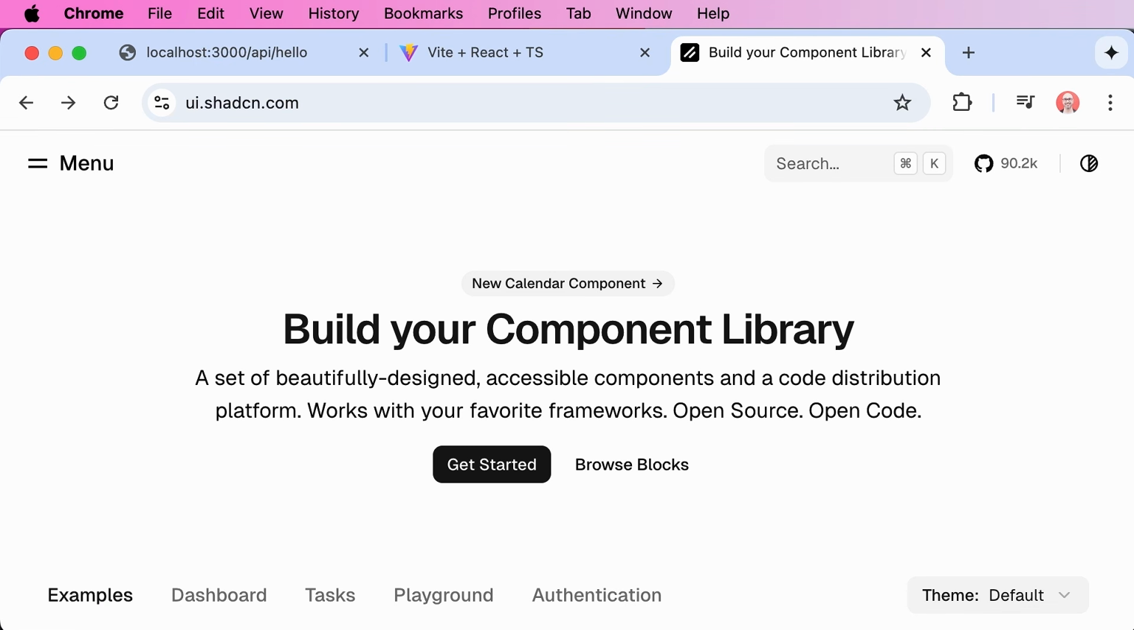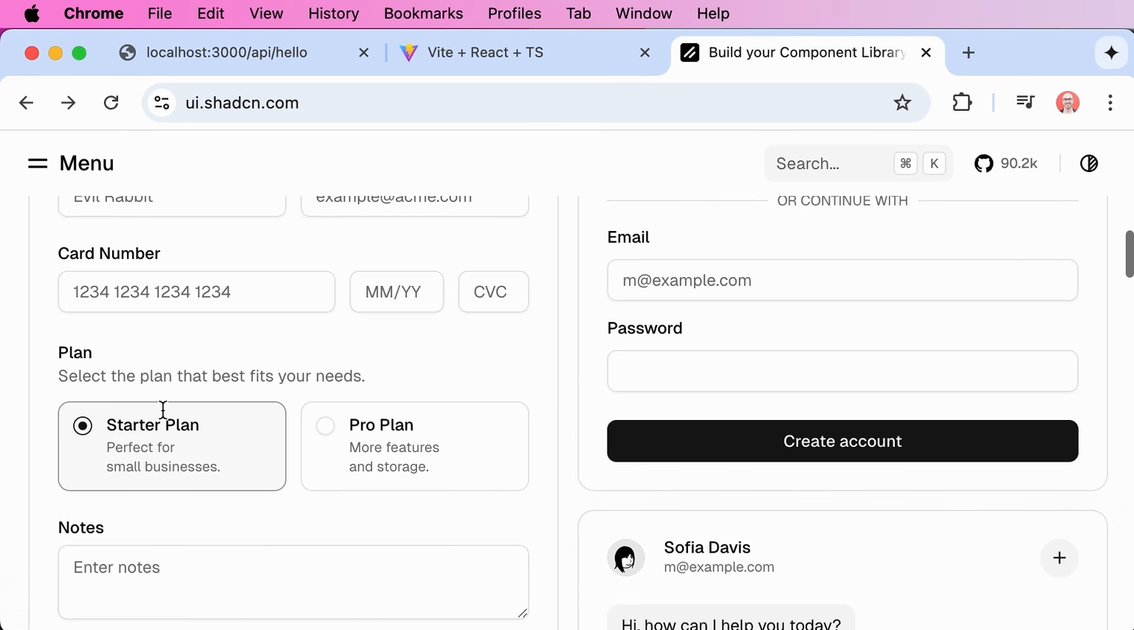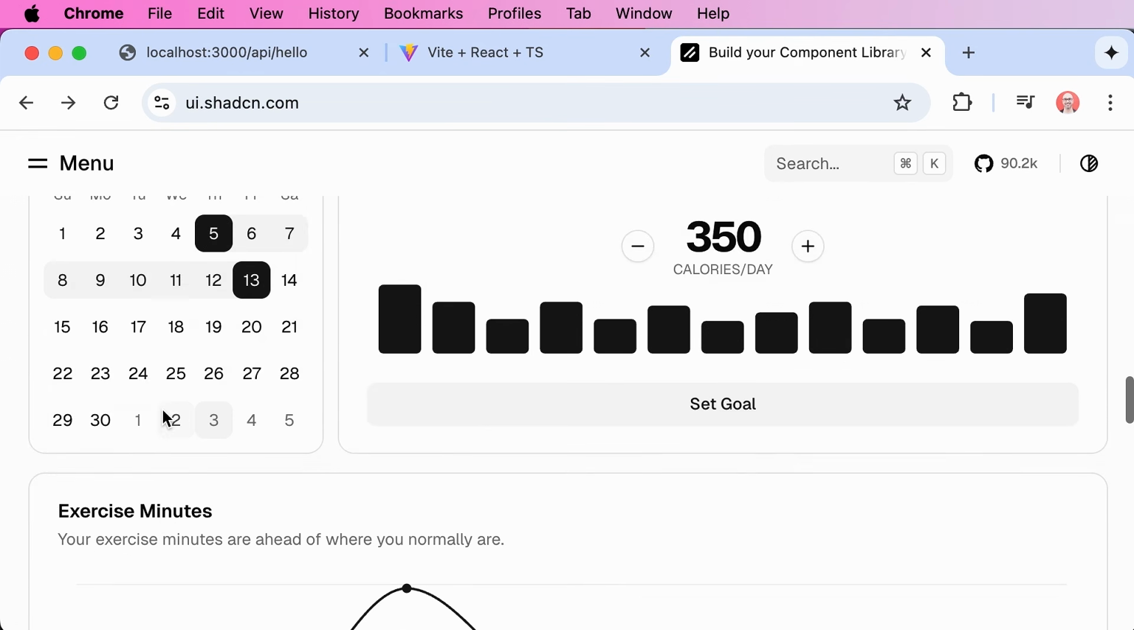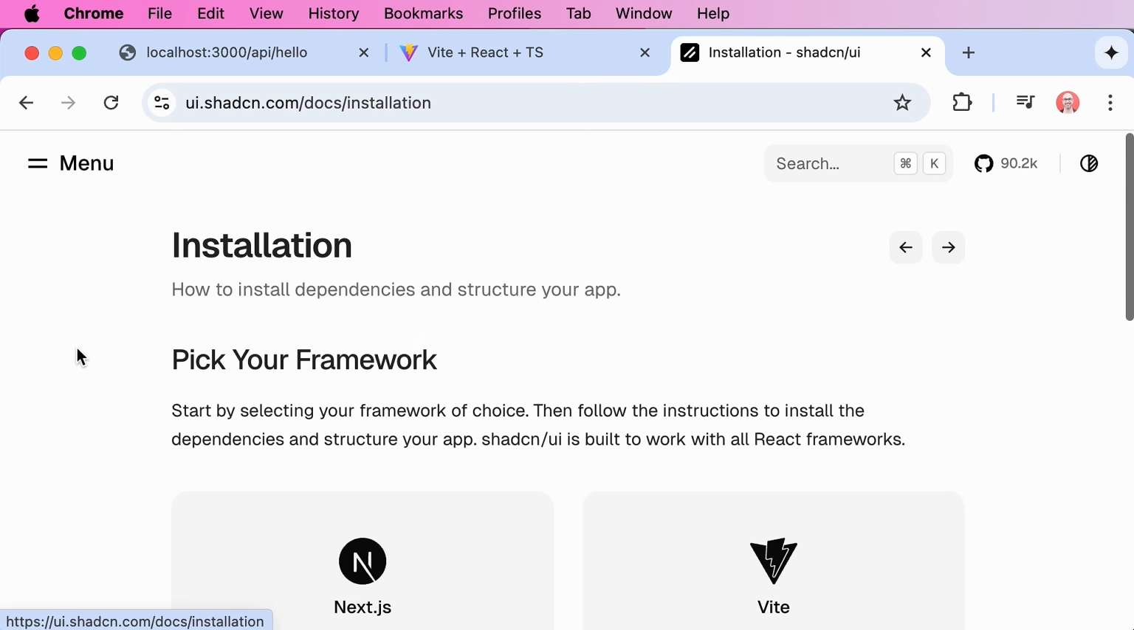Now we're going to set up a UI component library to speed things up, and that's ShadCN. In case you haven't used it before, it's a collection of beautifully designed, accessible, and customizable components. Here on their homepage at ui.shadcn.com, you can see various examples. They have all these beautiful, modern, customizable components that we can easily add to our projects. So let's follow the documentation. Let's go to the docs.